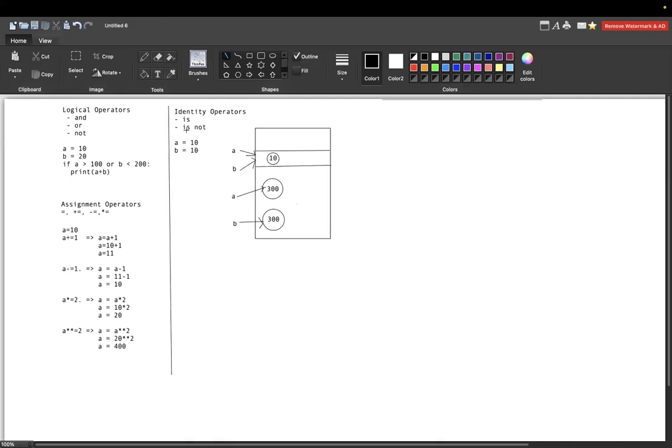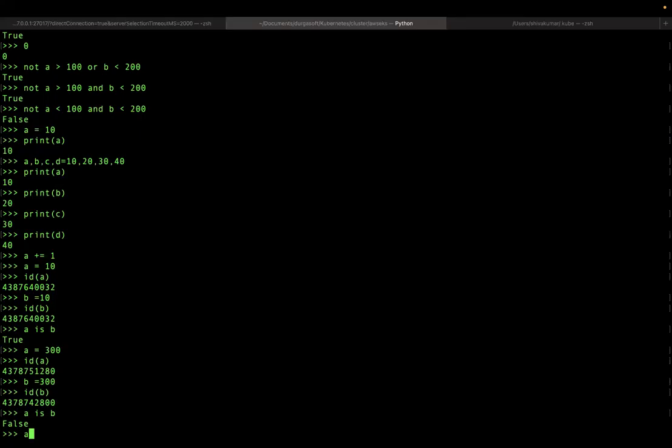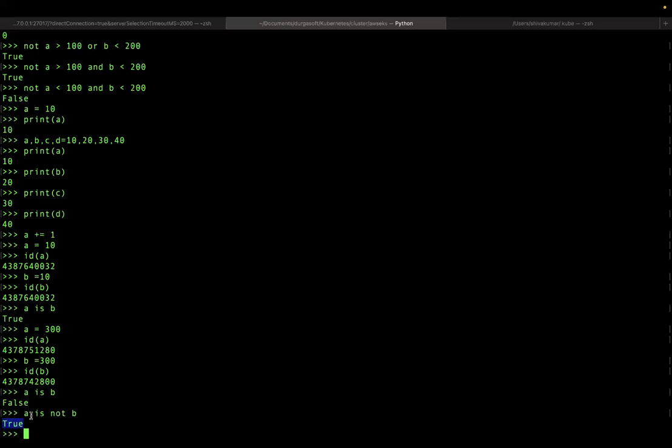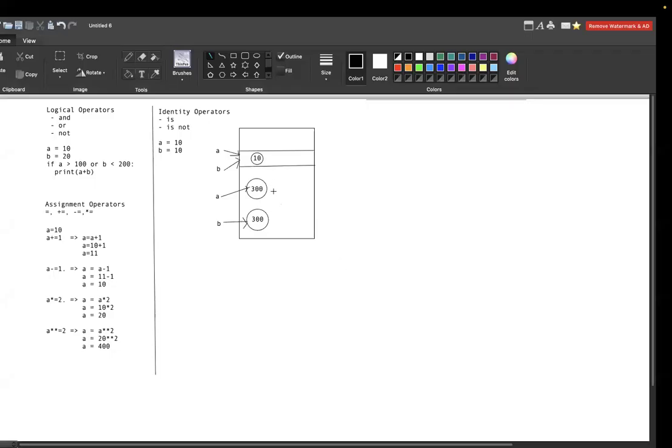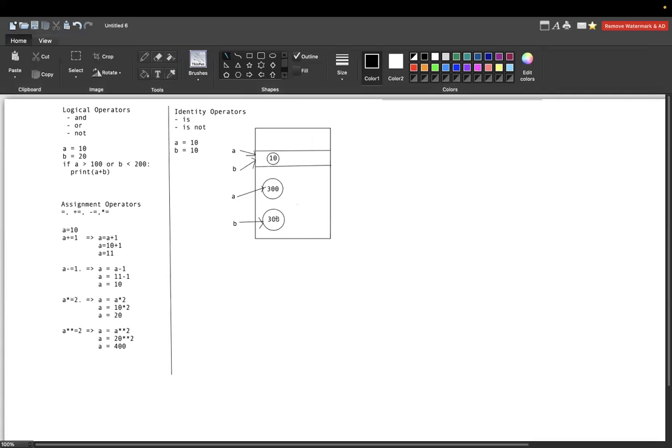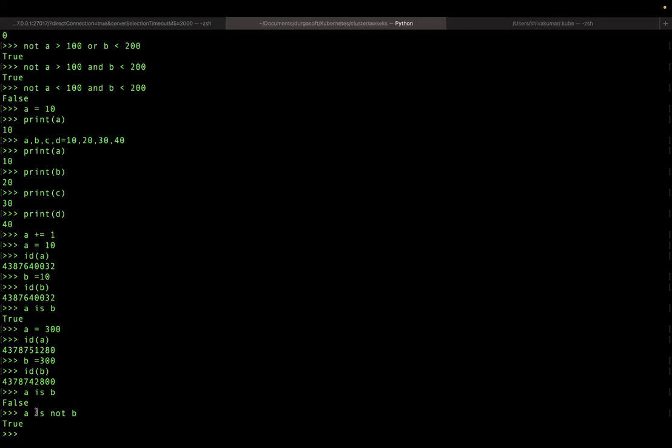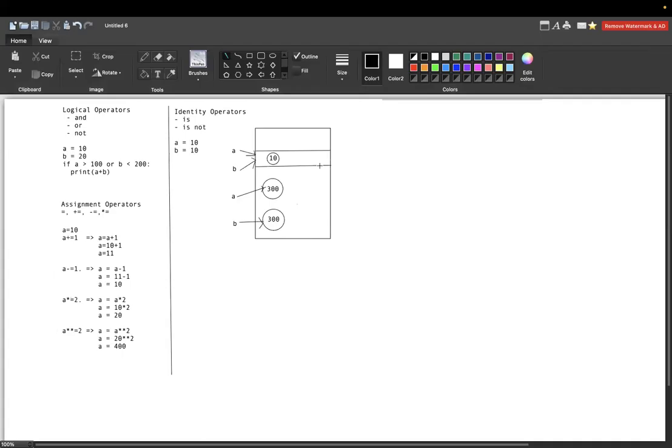Now, is not. A is not B. Yes, it is true, because A is equal to 300 and B is equal to 300, and they are referencing different addresses in memory. That is why it is true. They are referencing different objects. So these are called identity operators: is and is not.